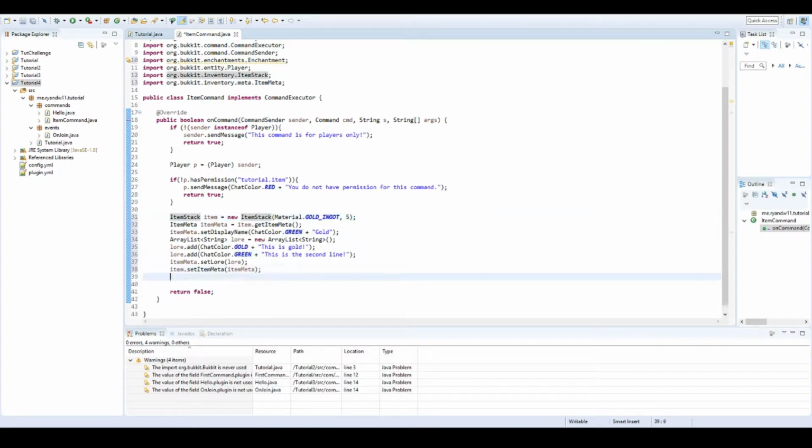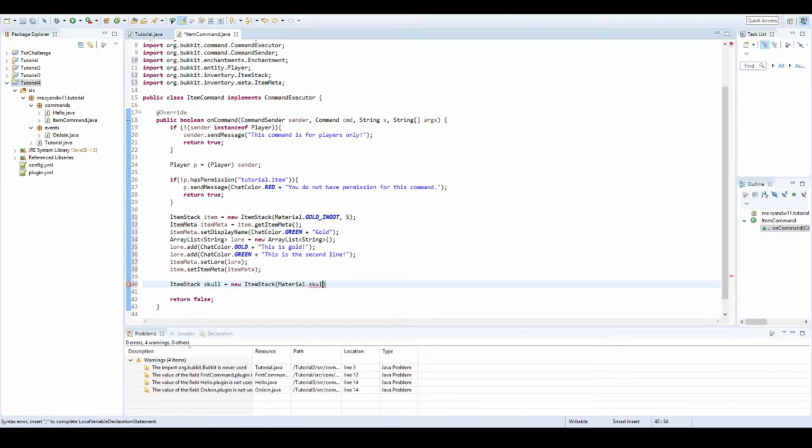And let's do a skull now. I said something about it being special, and I will show you how to do that. So, skull equals new ItemStack(Material.SKULL_ITEM, 1, (byte) 3). There we go. So what this is doing is making a skull item, one of them, and a data value of 3. So it's a skull with the data value of 3.